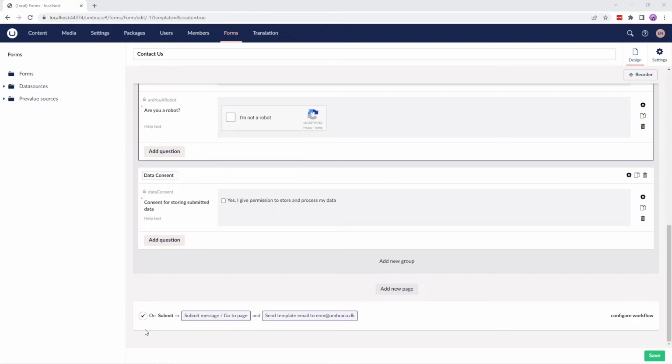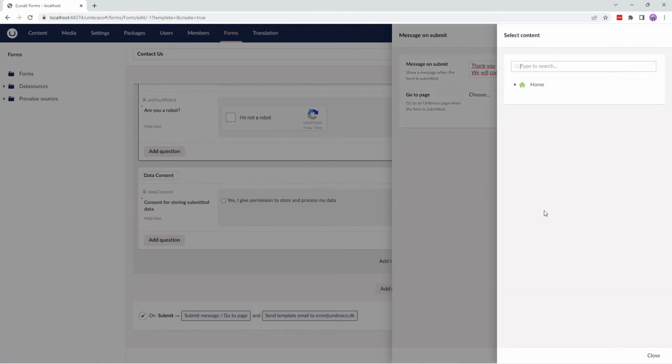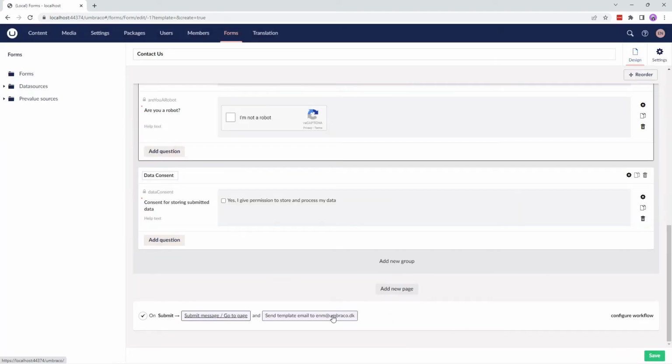At the end of the form, we have a default workflow added. So basically, when the user submits the form, a submit message will be displayed and a template email will be sent to the email address mentioned in the workflow. So let's configure the submit message. I'll customize this message a little bit, and I want the user to stay on the same page and click submit. I'll now configure the send template email workflow.